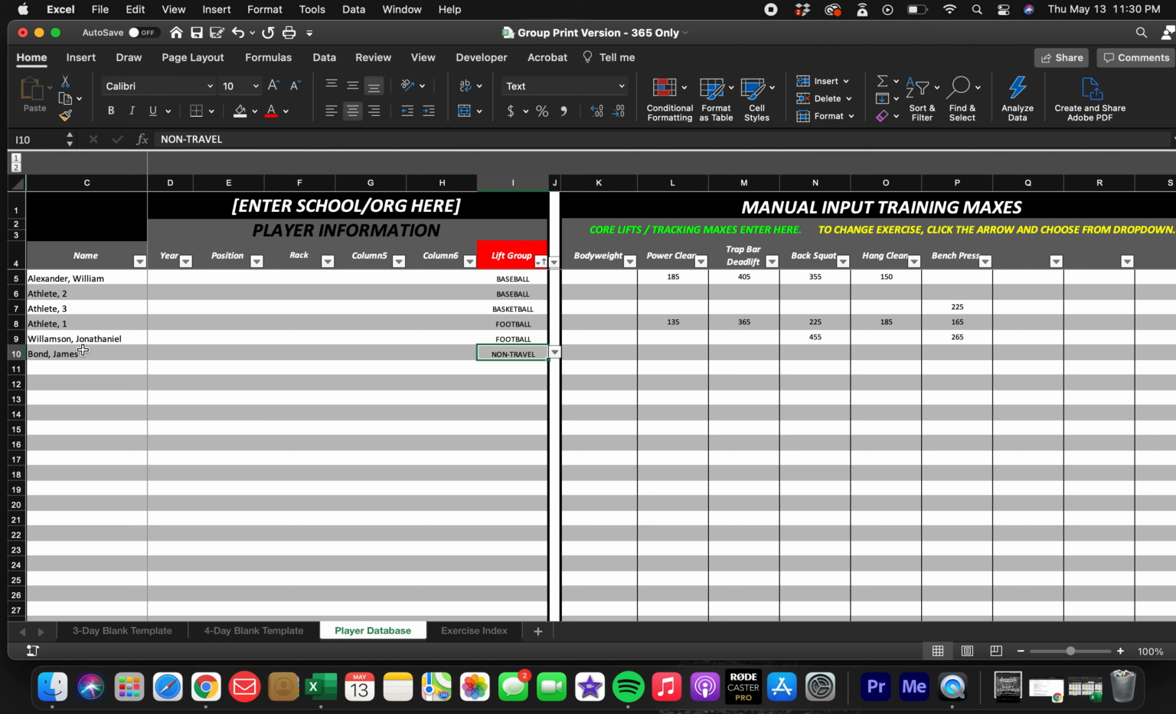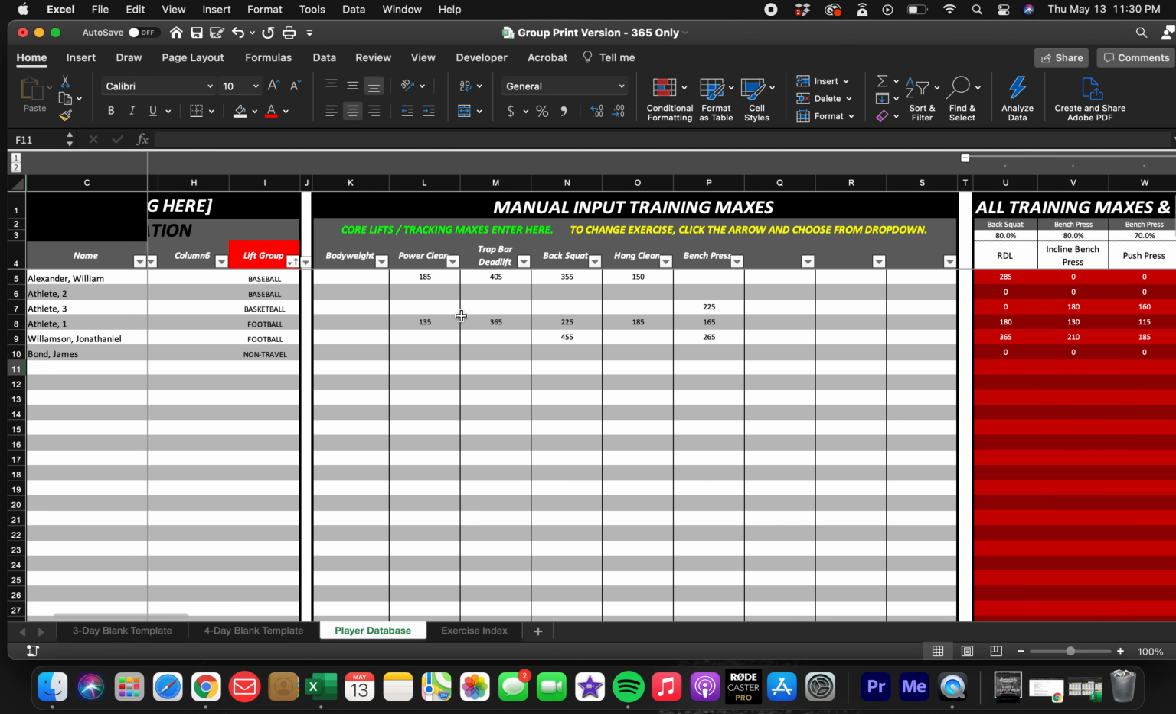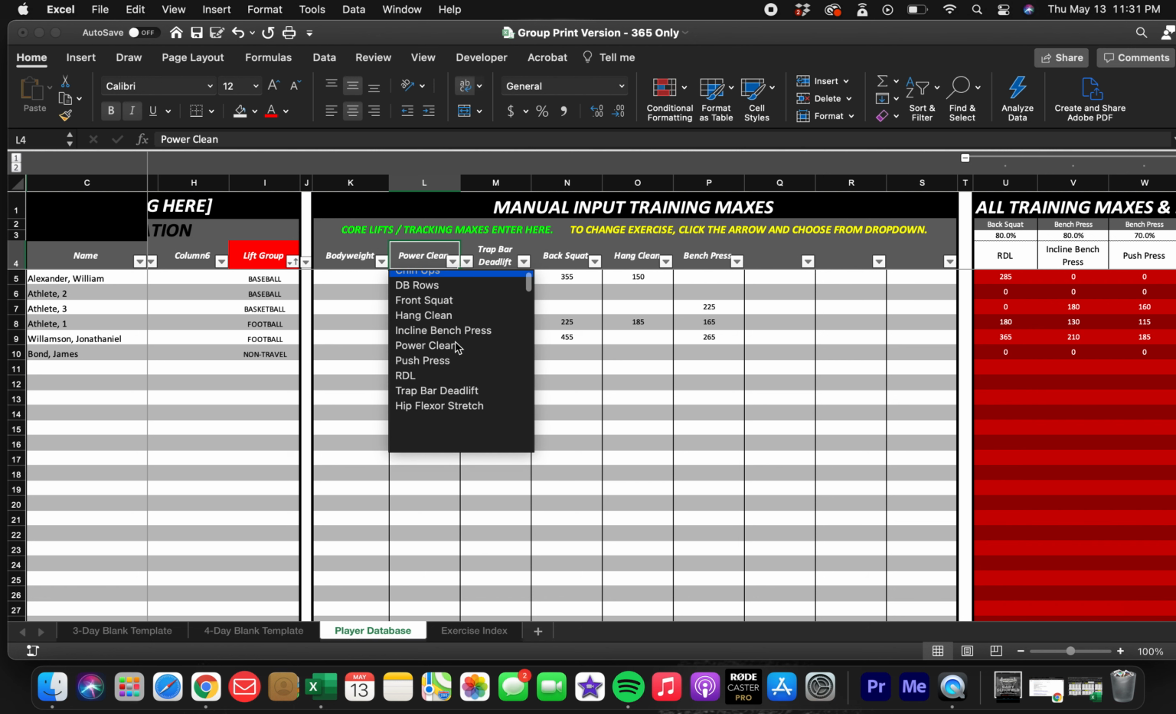Next thing, now that you have the information, you've got your exercises in, lift groups picked out. I've got 6 athletes here already. First thing you're going to do, now that you've got your exercise index in, is pick what lifts are going to be your primary lifts that you test and training maxes that you're going to use. Okay, so these are like our main training maxes, main exercises you may test or you want to track. You can change them anytime you want through this drop down. For example, if I didn't want power clean, this arrow right here, I can pick any of my exercises that are in my exercise index.